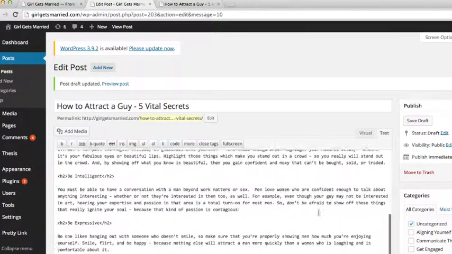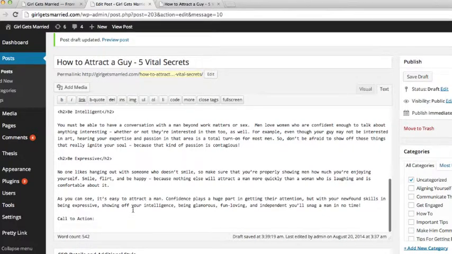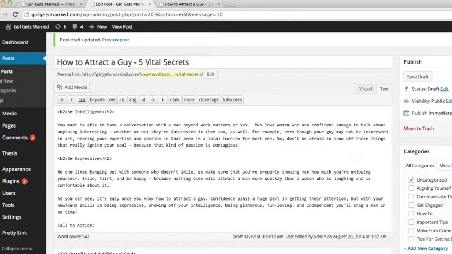You also want to make sure that the keyword is in the last or second to last paragraph of the article, or third to last if you really can't fit it in the last 2. So this is nice and easy because right down here it says, as you can see, it's easy to attract a man. All right. We can just say it's easy once you know how to attract a guy. Okay. And we just work that into the last paragraph of the article.